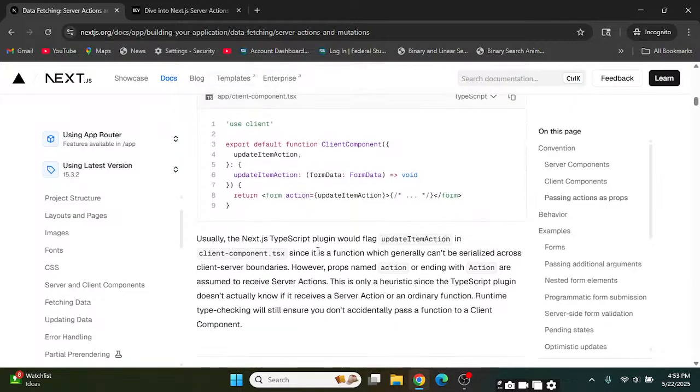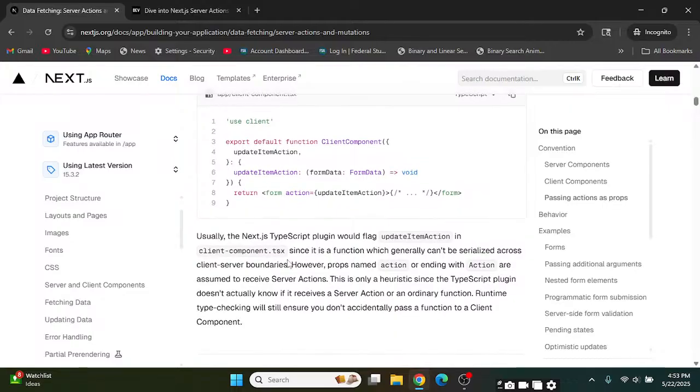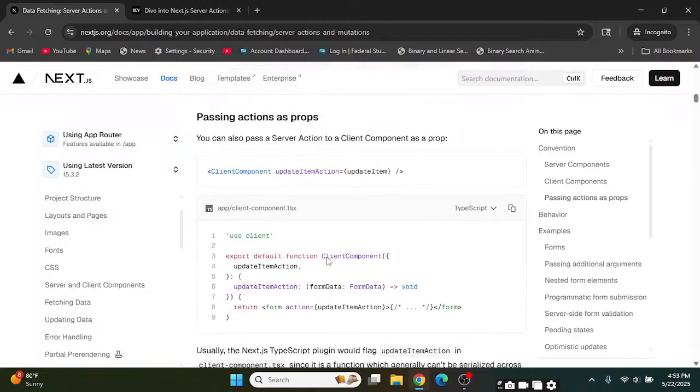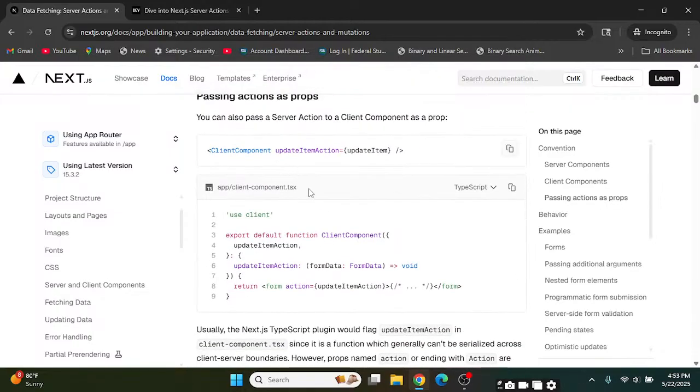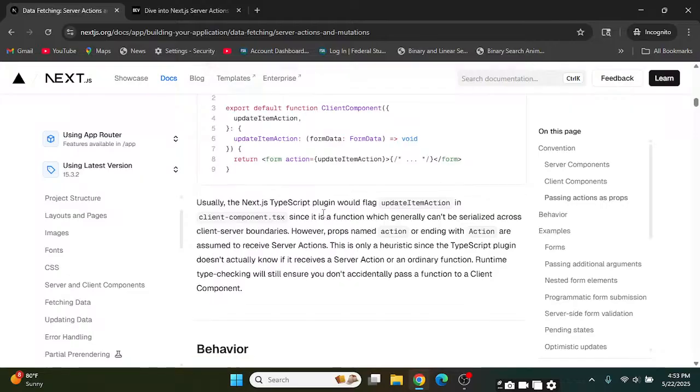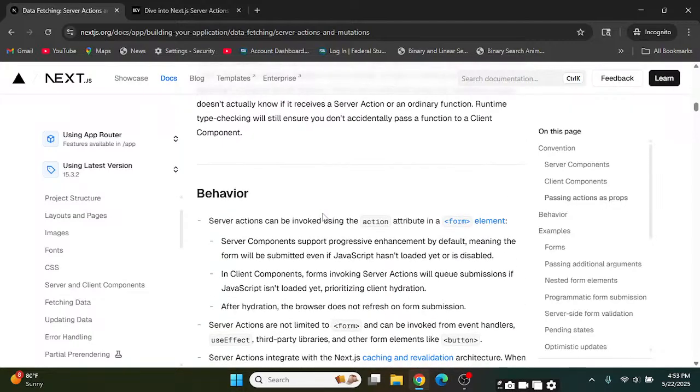Usually the Next.js TypeScript plugin would flag the update item action in the use client component, in client component.tsx, since it is a function which generally can't be serialized across the client-server boundary as props. So that's basically just defining how it has to be passed in, some of its limitations, and how it will perform when you're running it on the actual application itself. So that's okay. And here's the behavior.